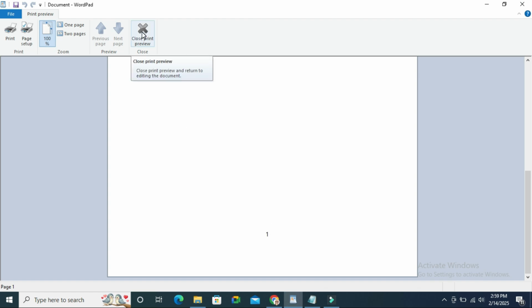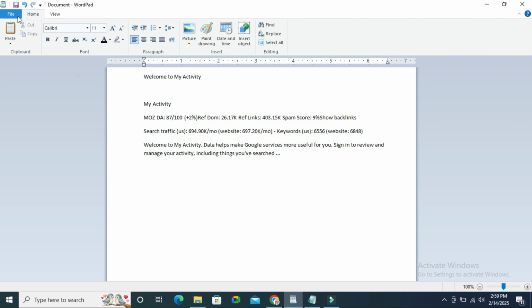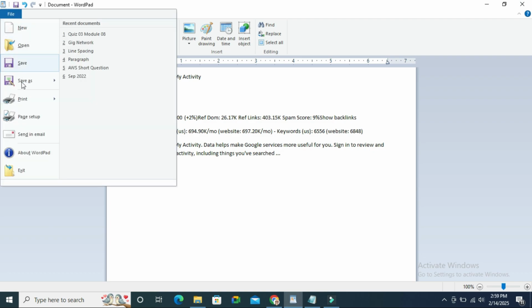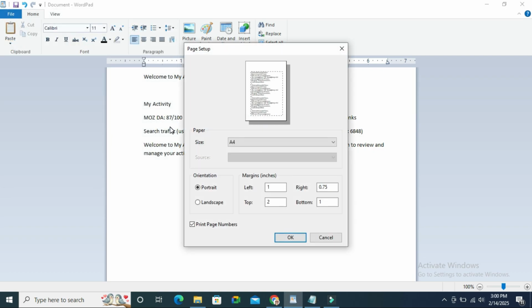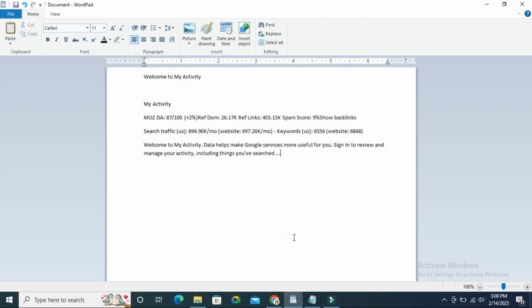Click on Close Print Preview. Again click on the File tab and then click on Page Setup. And here the last option is Print Page Number, and by default it is selected. Just uncheck this option and then click on OK.